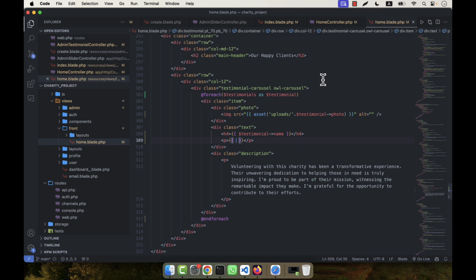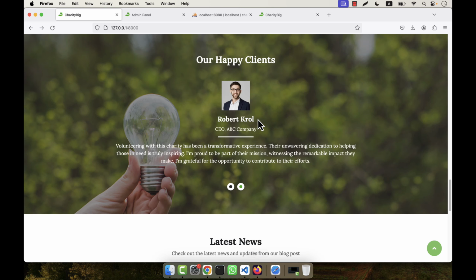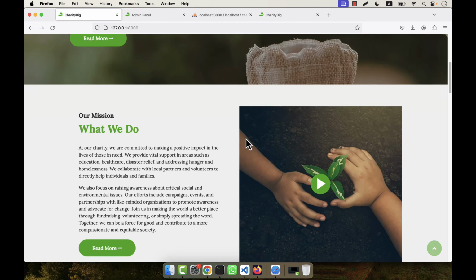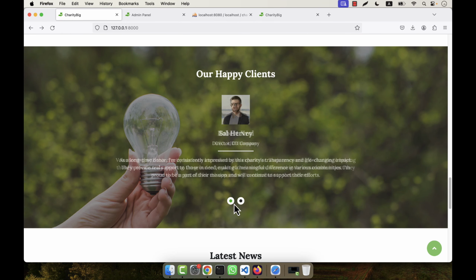So like this, designation, and the last one is comment. So testimonial comment will be here. If I want to add multi-line here, then I can just do it like this. So it should work. Now I am going to check it, refresh. If I refresh the home page and go to that section, you will see that this one comes.